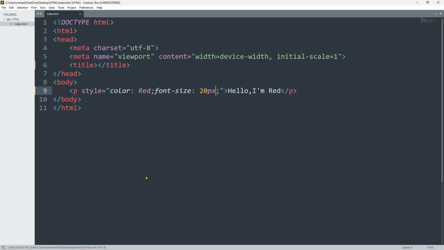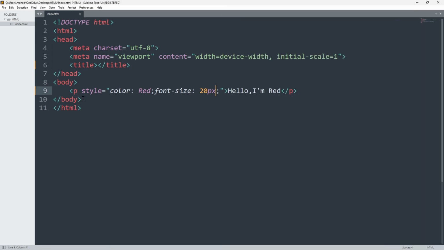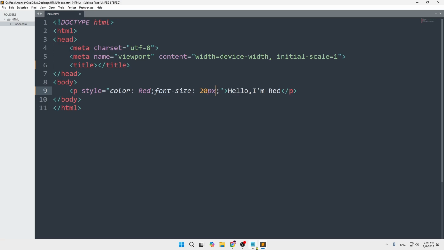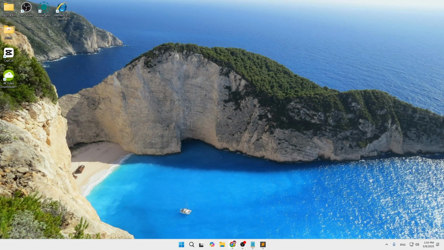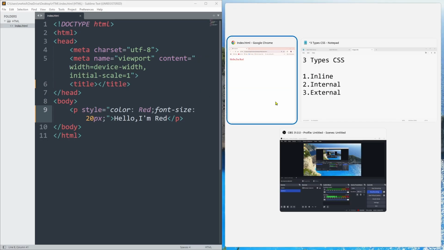And now if you open this in the browser, as you can see, the paragraph tag is showing with a red color and the font size is 20 pixels. So this is called inline CSS.